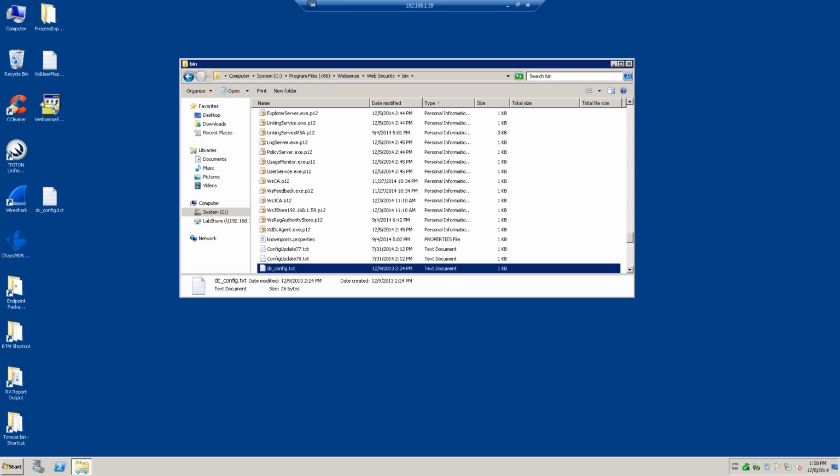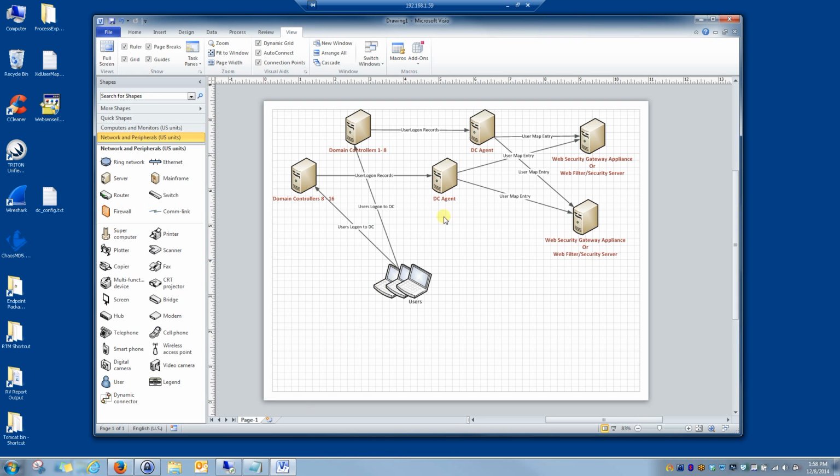Let's see. There's one other thing I wanted to show you. So I showed you a second ago how to collect the user ID map from the actual DC agent itself. Well, I'm going to go back to this Visio diagram real quick. So we've looked at the user map from, let's say, this DC agent and this DC agent. We're making sure that they're collecting user logon records, and they are. But now what we want to do is make sure that the actual appliance or the web security server that they're configured in is also getting a combined map of both of these.